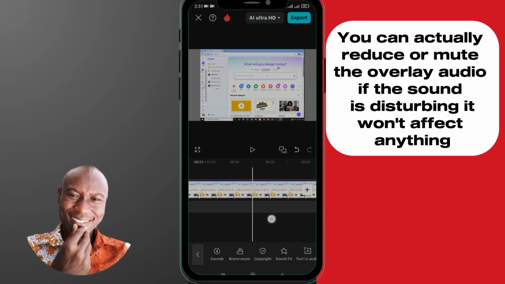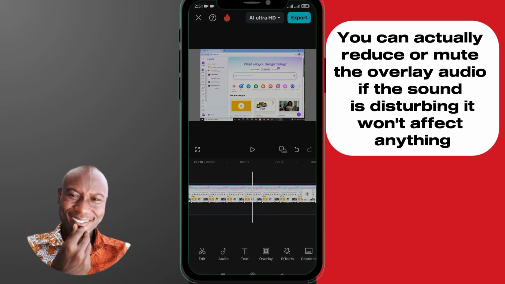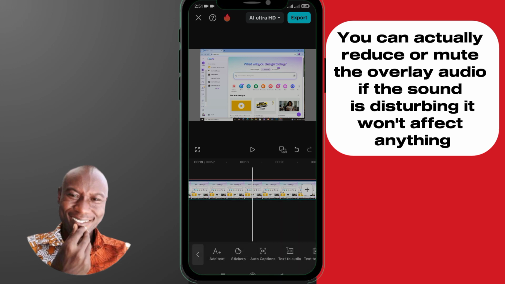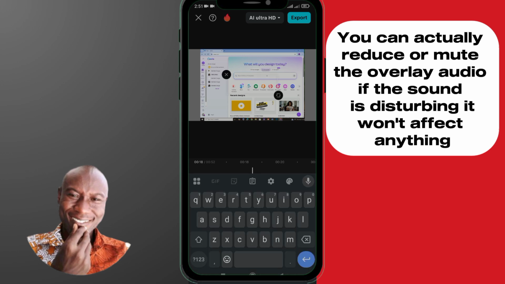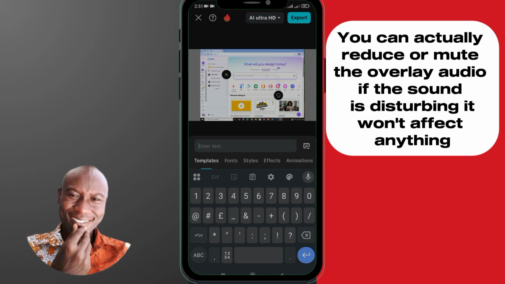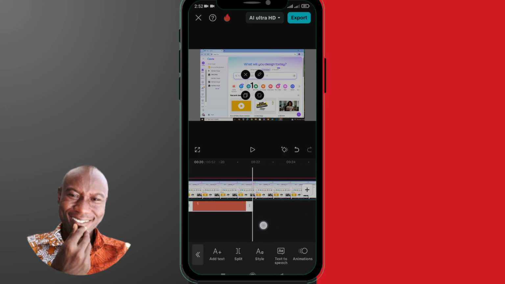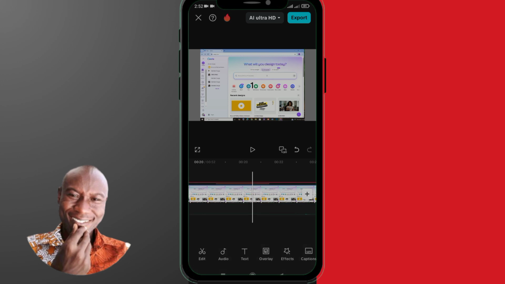So before we leave this section, we want to add text to this section, just a way to help us mark this section that this is the section we want to delete. So come to text, add text, just put something like number 1. Now I've added the text. Go back to this arrow here where you see the audio.